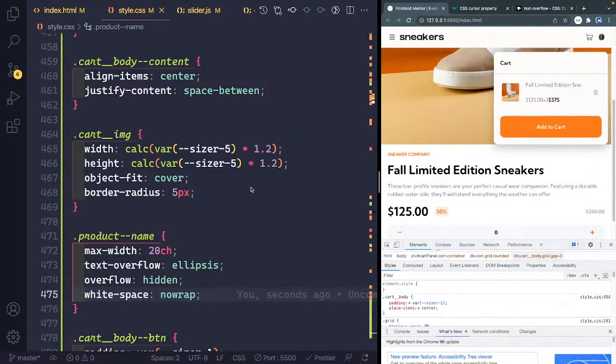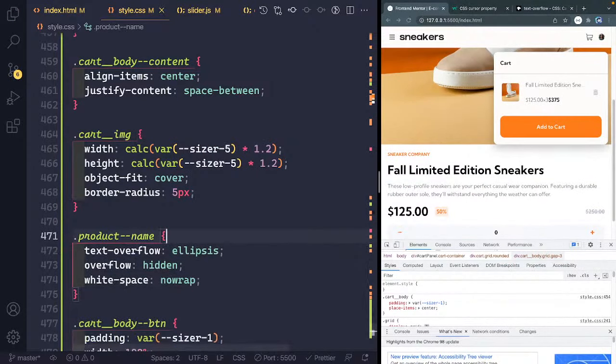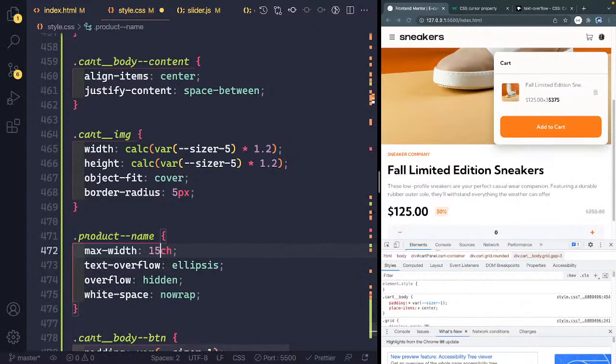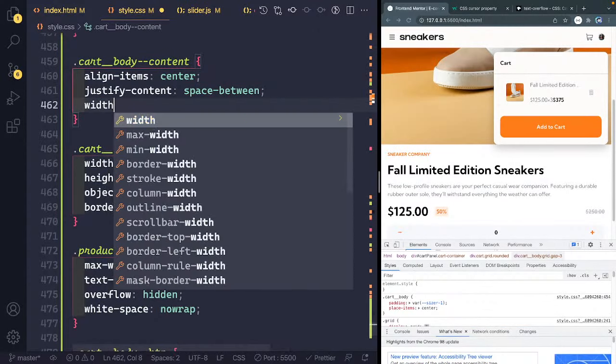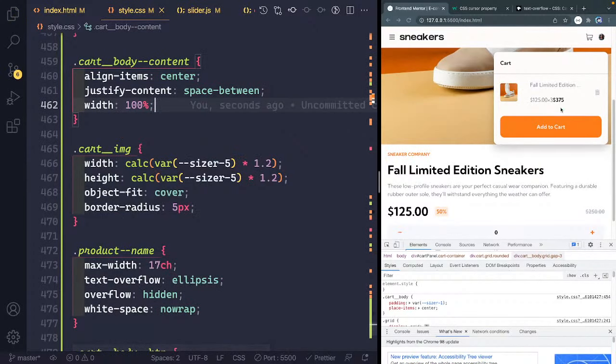So that's already cutting it off. Maybe we just leave it at that. We don't have to set a max width on it, although I think it is helping a little bit. Set this more like 15, 16, 17. Let's do that. And then let's set the actual content here to width 100%, so it'll fill its full size.